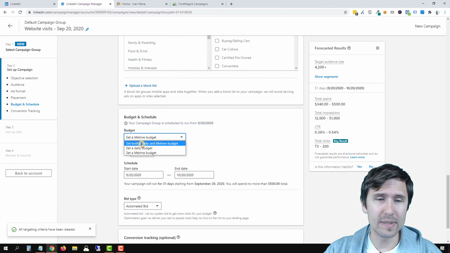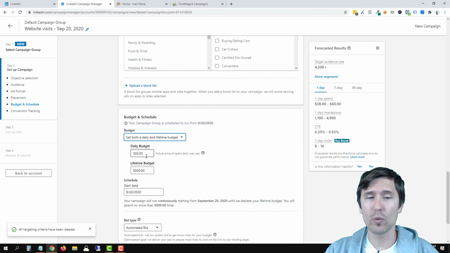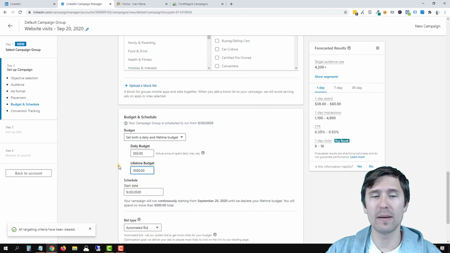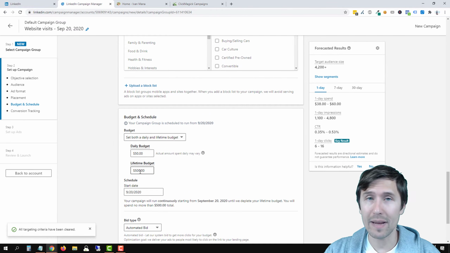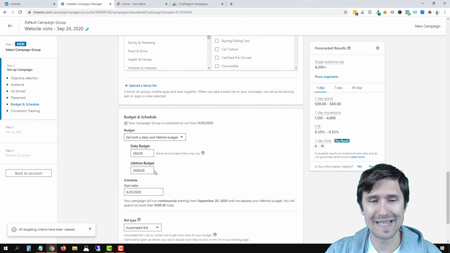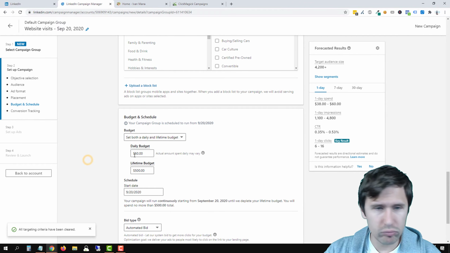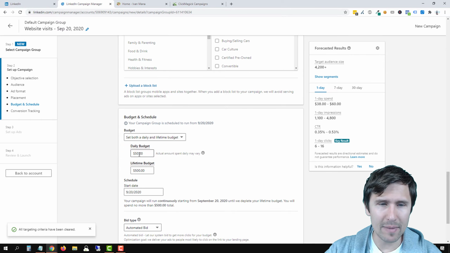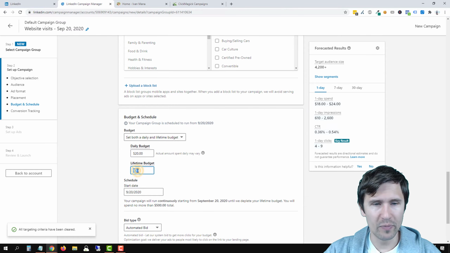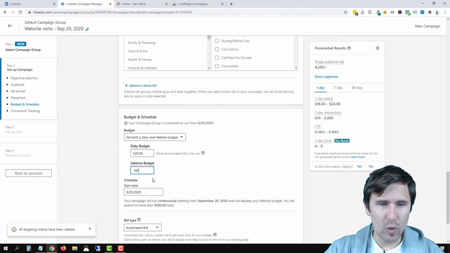If you select daily and lifetime, then you're saying, I don't want you to spend more than $50 a day on this campaign, and I don't want you to spend more than $500 on this entire campaign in total, regardless of how much you spend per day. Okay, sure, we can leave it at that. The minimum daily budget is $10. We can go with 20 though. Again, my numpad's not working. There you go. Lifetime budget, let's say 100.